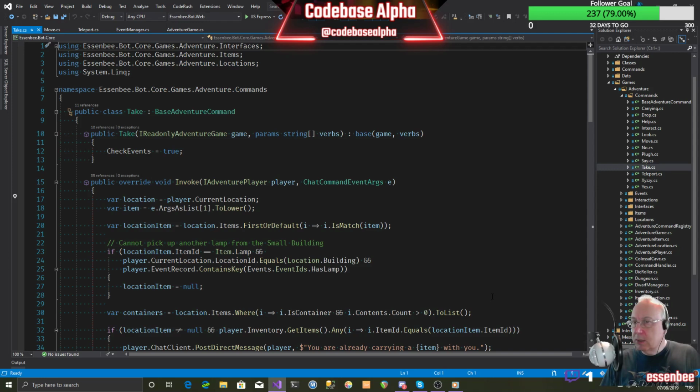Okay, so let's pop across into our code and see what we can see. Here we are. So this is the take command. Let's have a look at creating a take all and a drop all command to begin with. And this is all part of being able to transfer the many treasures across to the brick building. So take all is obviously a reasonable command to create.